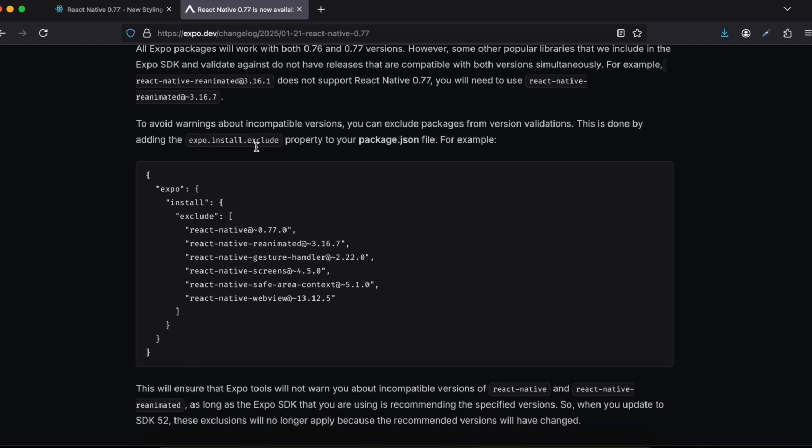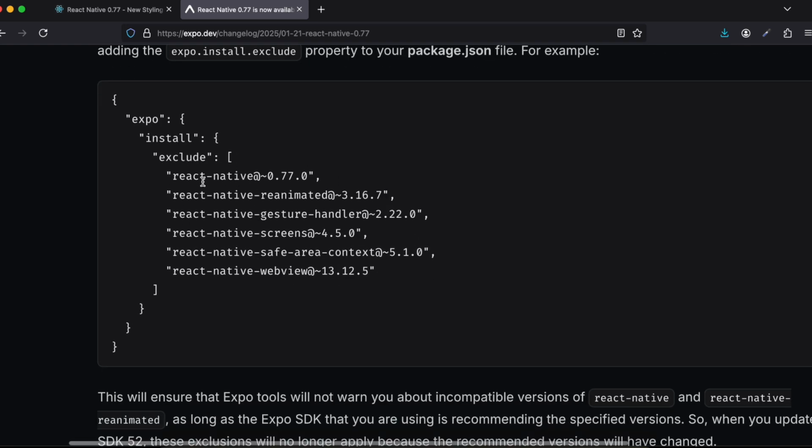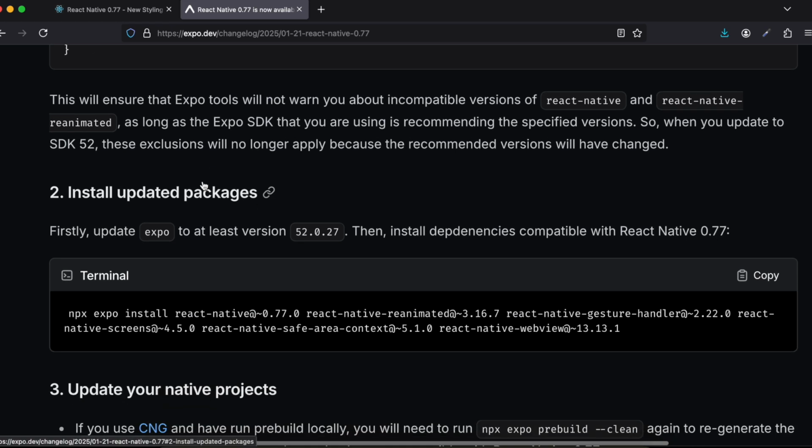To avoid warnings about incompatible versions, you can exclude packages from version validation. This is done by adding the expo install exclude property to your package.json file. For example, something like this. This will ensure that Expo tools will not warn you about incompatible versions of React Native and React Native Reanimated, as long as the Expo SDK that you are using is recommending the specified version. So when you update to a new Expo SDK, this exclusion will no longer apply because the recommended version will have changed.